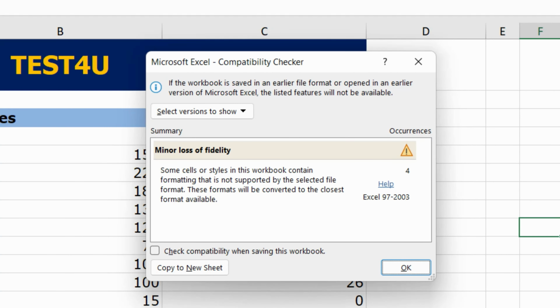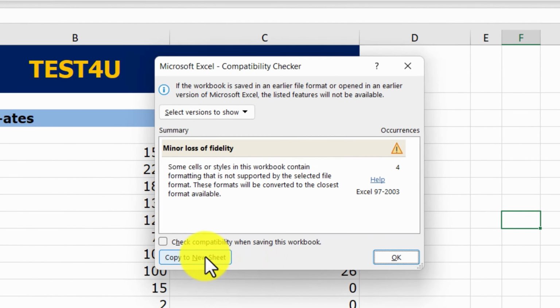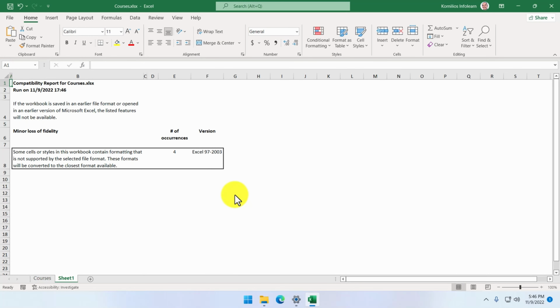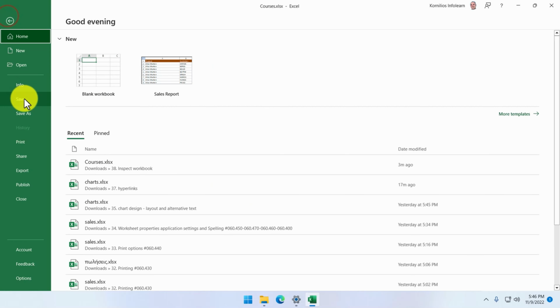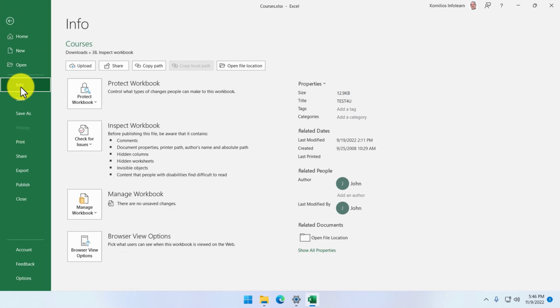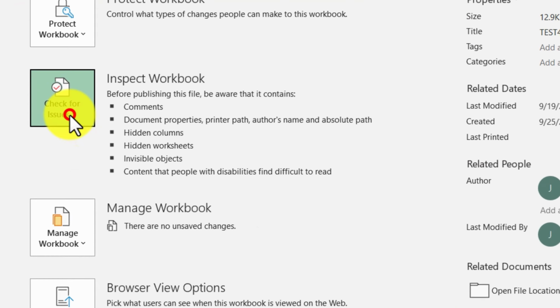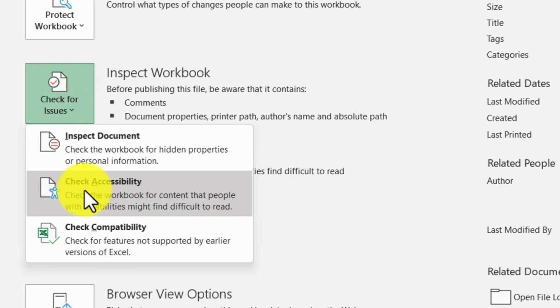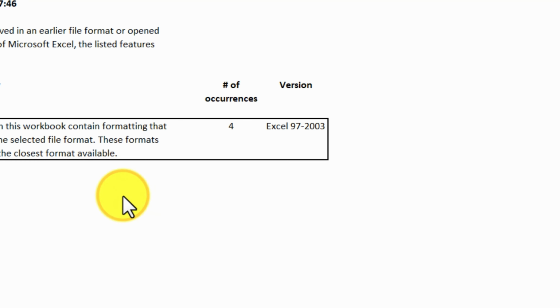For the current sheet, there are some minor design issues, which means we can safely ignore them. If we click on the Copy to New Sheet button, a new sheet will be created containing the same report. If we go back to File, Info, we can also check for accessibility issues, which is the second option.